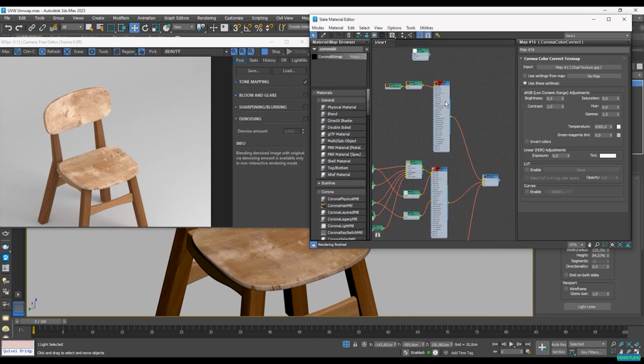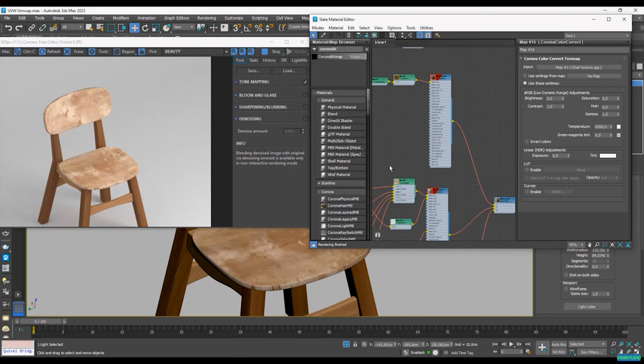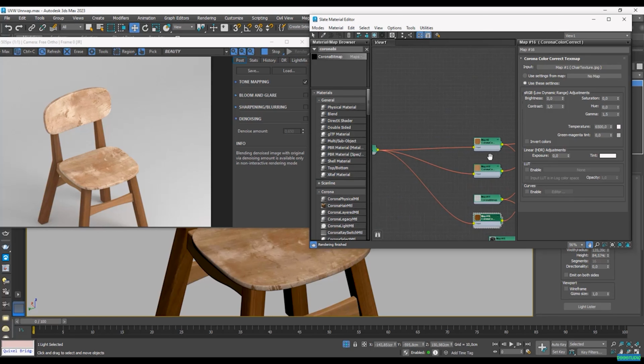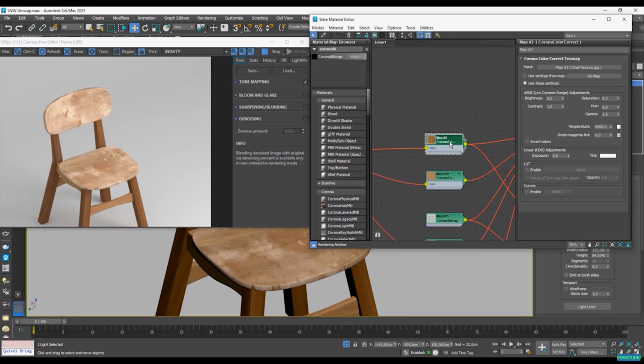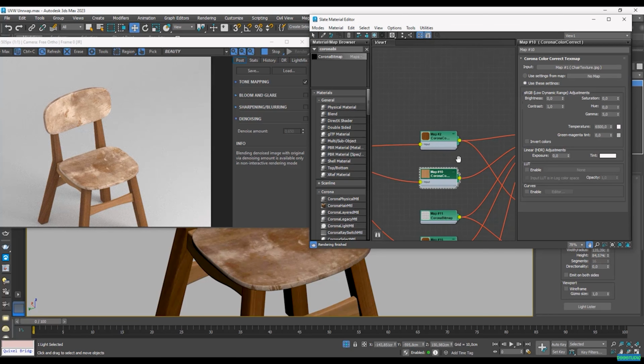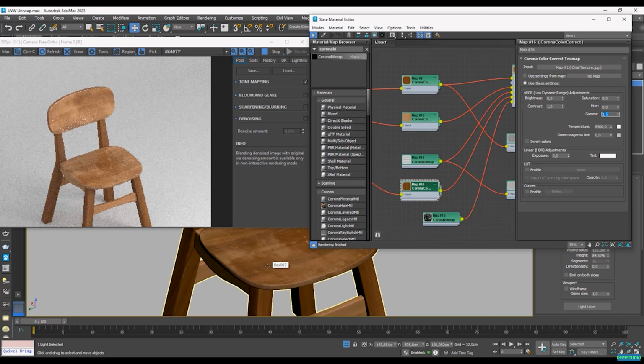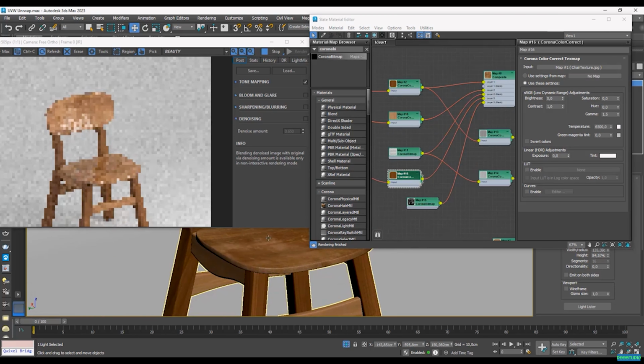What I do want is the darker tones to be affecting our seat. So I'm just going to go to my actual Corona color correct here and make it a darker tone. So a 1 should do it. Let's just reduce all of the gamma to our parameters here. Okay, yeah, this is looking better.